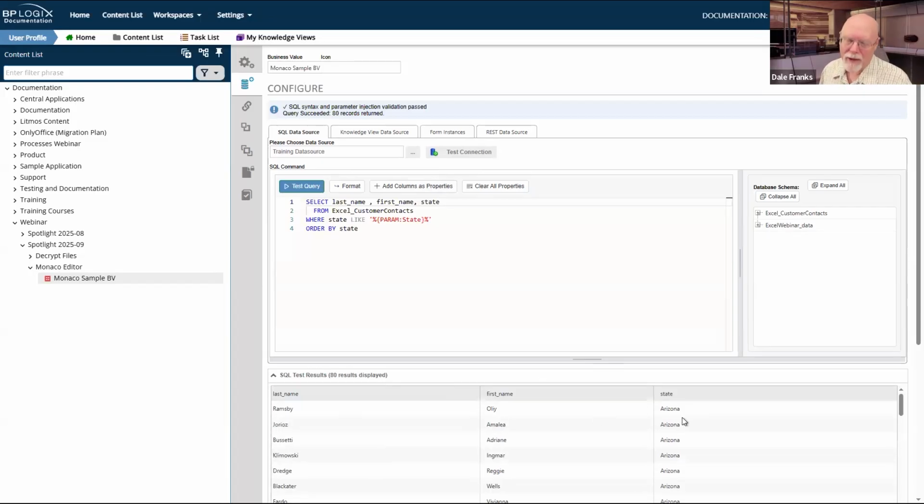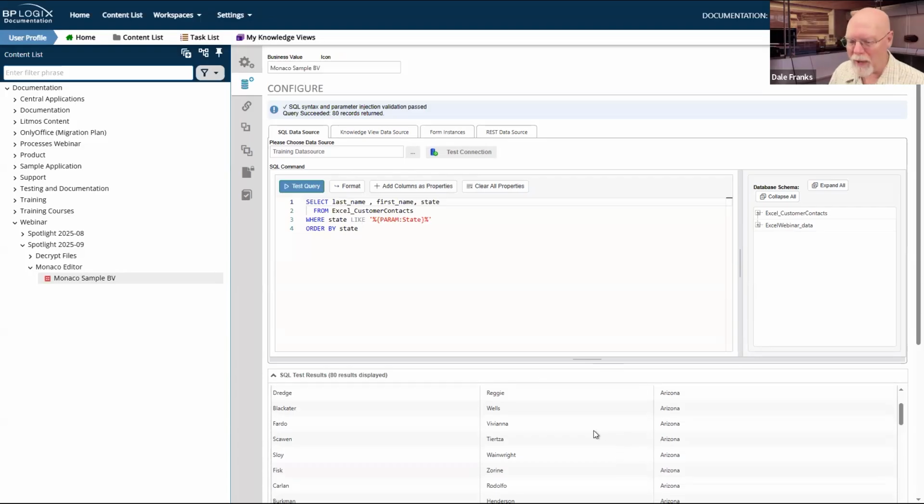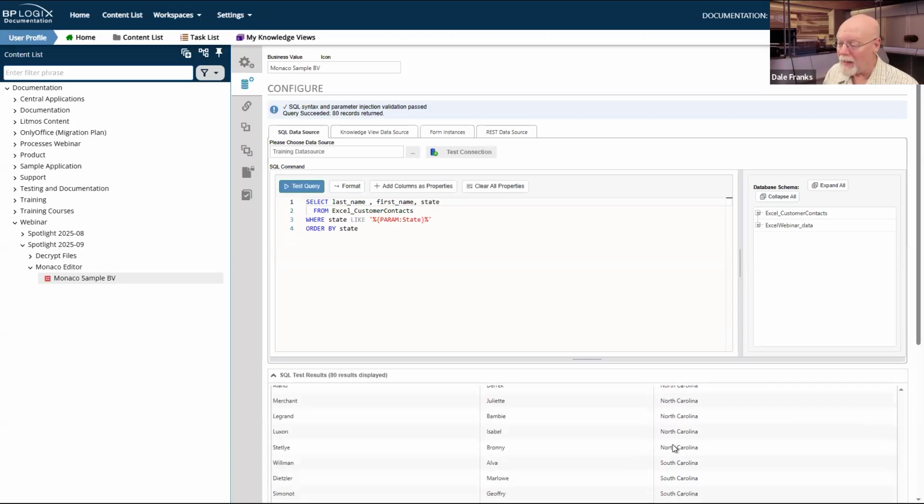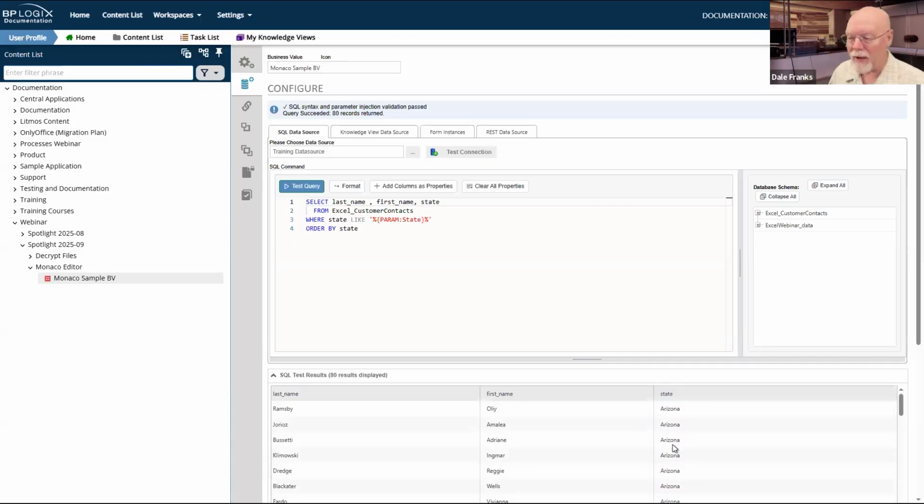By the way, this is all fake data. These are not real people. These names don't exist, although the states, of course, do exist. And okay, well, we got Delaware and Maryland and North Carolina, so that has an AR in it. So, well, we get all of the states that have an AR.